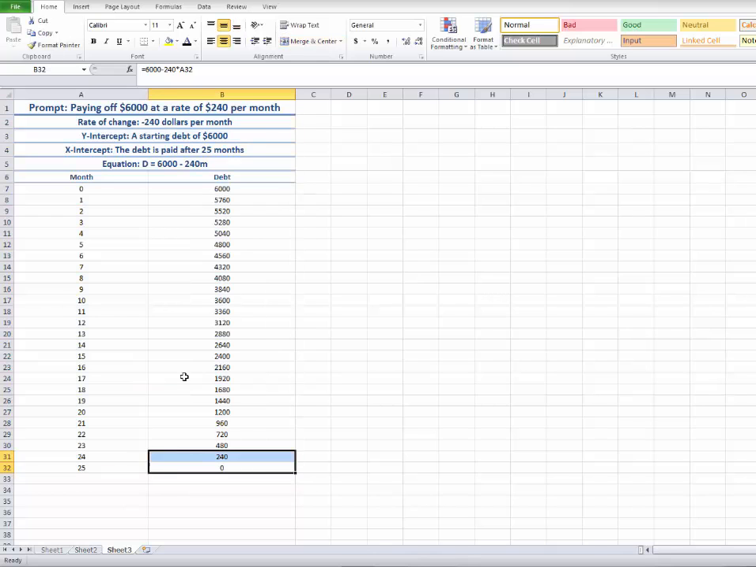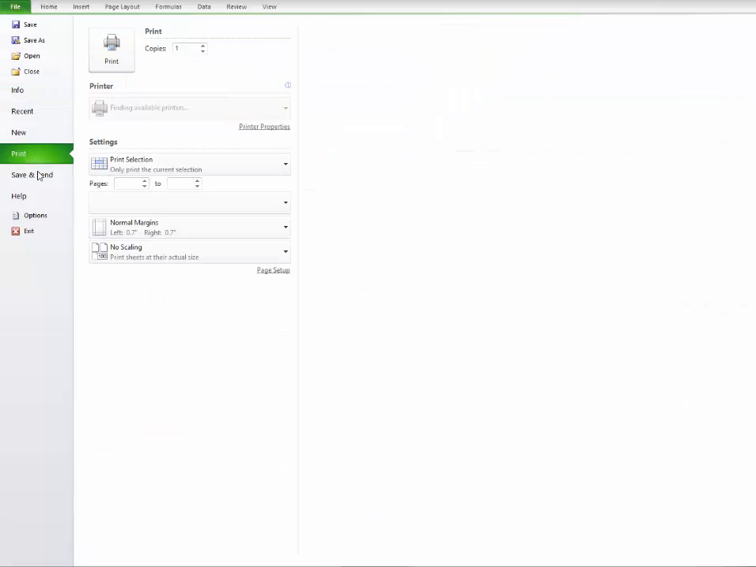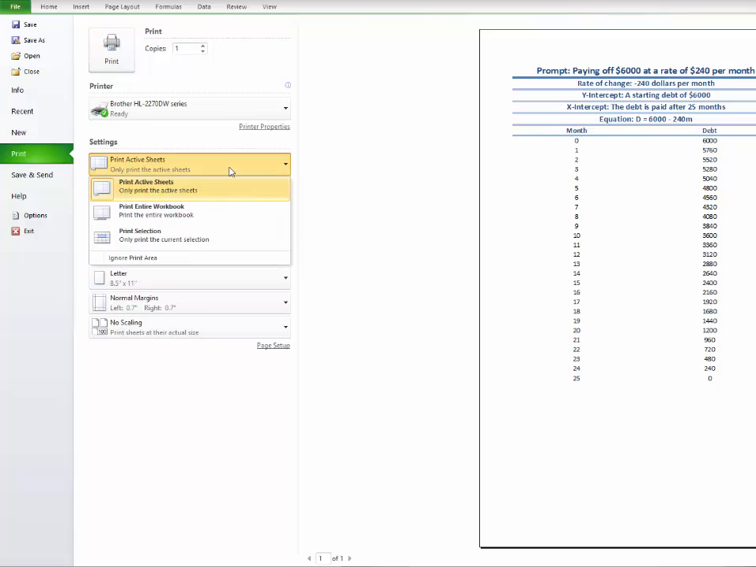Just click the mouse in this corner, drag up and select them all. Let's go to File, Print, and let's do a couple of things. See how you've got these options here. It might default to print active sheets.